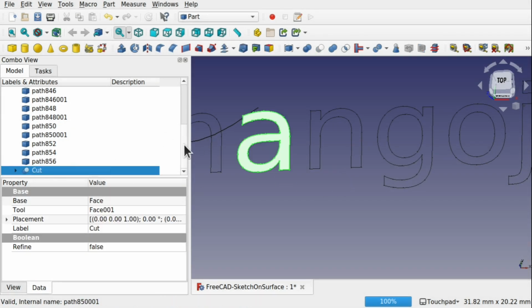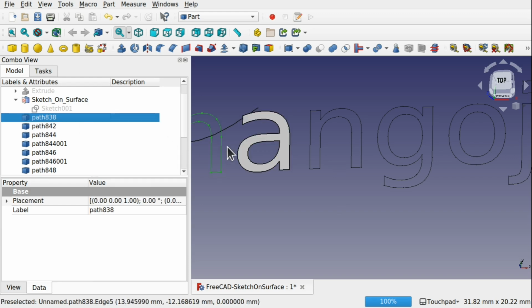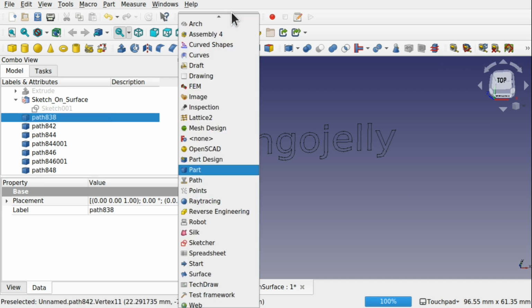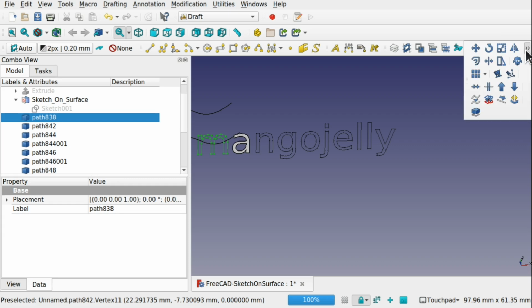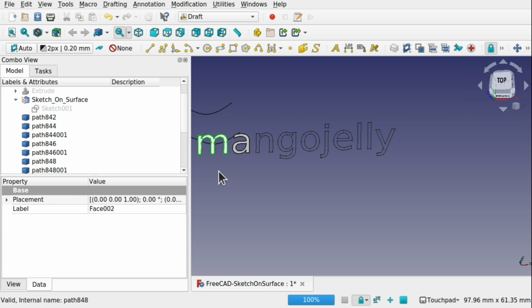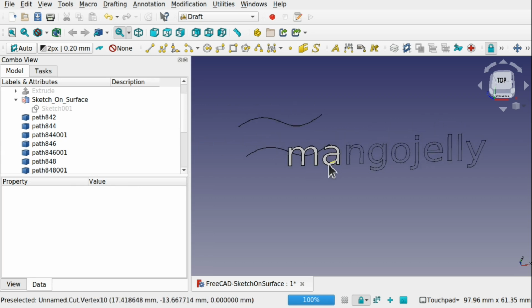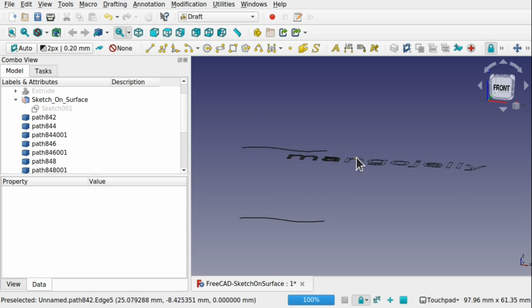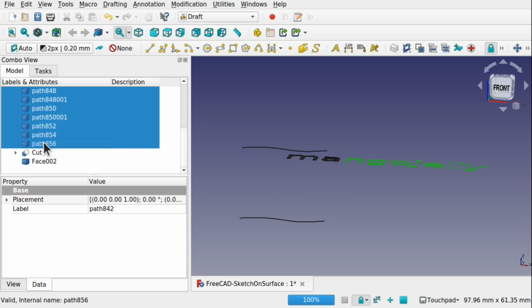So we've got that one there. And we've got this one here. We'll just upgrade that as well over in the draft workbench. So we've got two faces. For now, I'll just use those two because otherwise it's going to take a bit too long to actually get these all right. So take all those, just hide them for the time being. So we've got the text there.